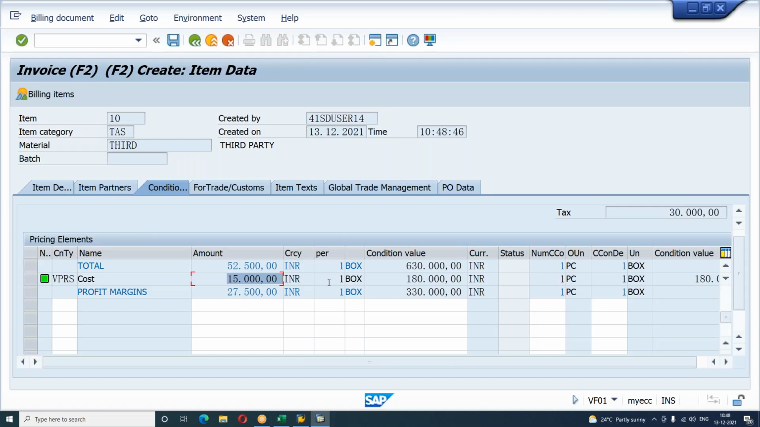That is what they try to ask us in the interview: from where has this value been copied? This value has been copied from invoice verification, not from the sales order. And try to save this one.